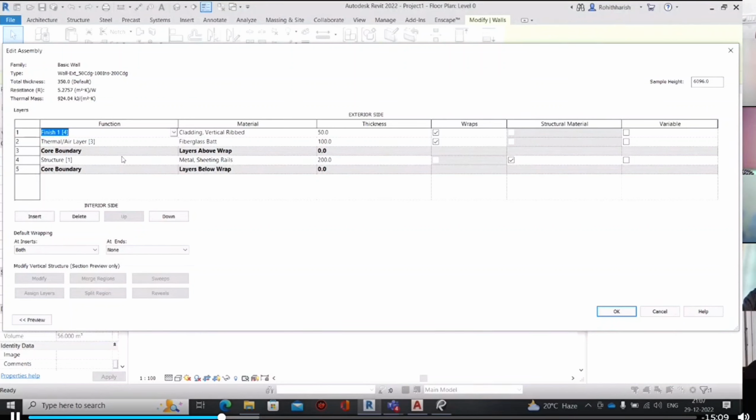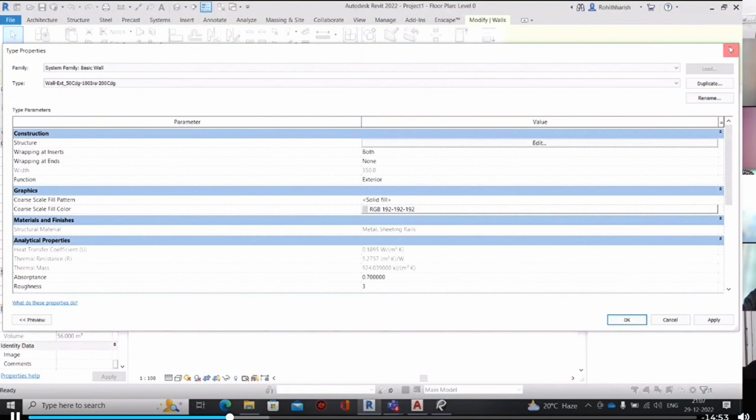Combining all these different functions, assigning different materials to different functions and arranging it properly is how you are going to create a wall. Am I clear? Yes. Okay. So now let's try to create a simple wall first of all.